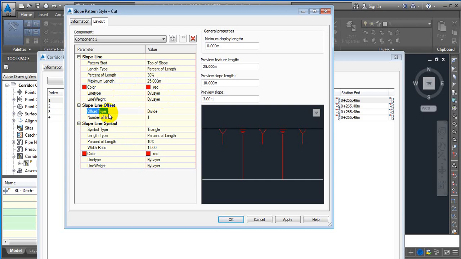And then we come to slope line offset. It is an interesting feature as well. So if I keep method as divide and then number of lines as 2, just see what happens to the right. The number is getting multiplied. So you can play with this if you want to have a dense pattern.